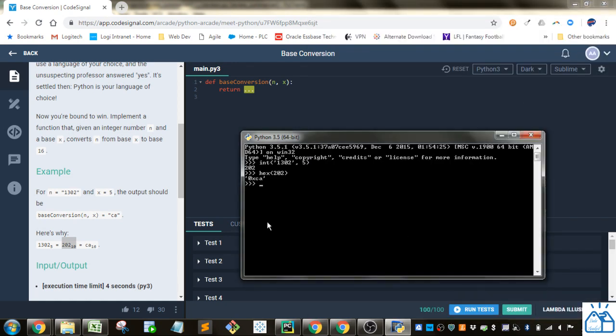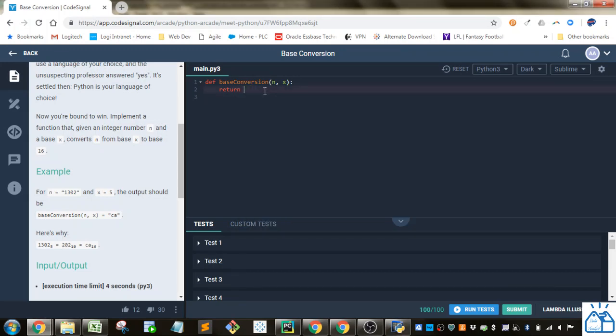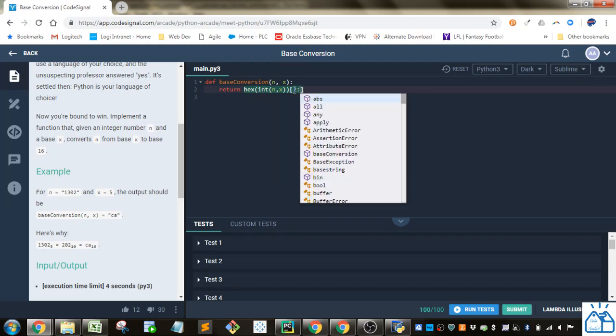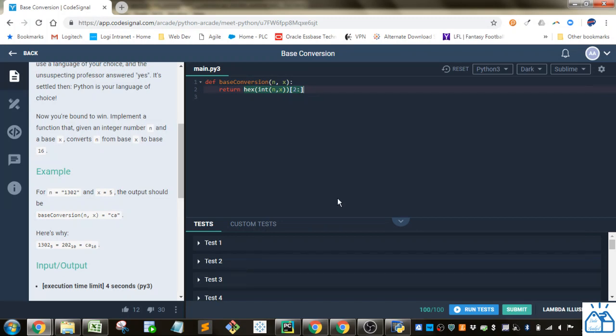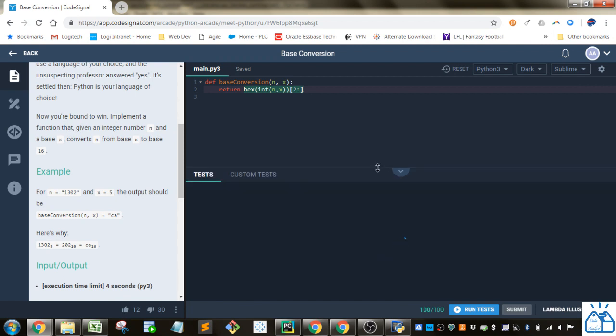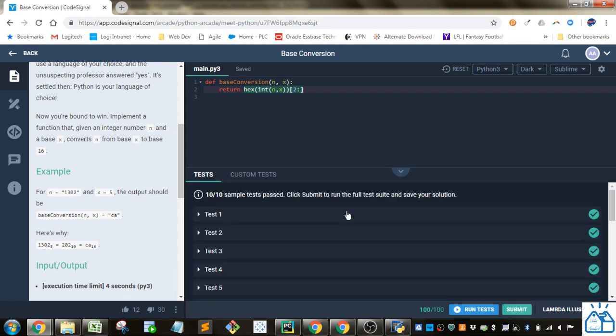All right. After we do the hex conversion, all we have to do is take out these first two characters. We're going to do hex, and then the inner function is the integer type conversion that we did, and then we'll just take from character 2 to the end. It looks like I've got all my parentheses. Let's run the test. And you can see that is the answer.